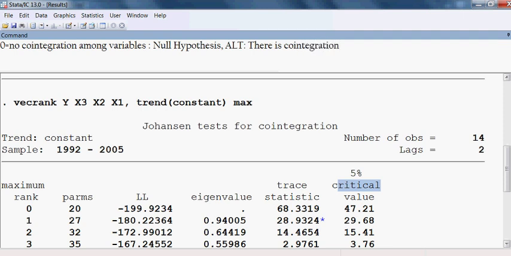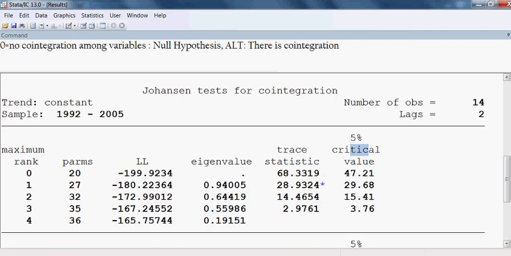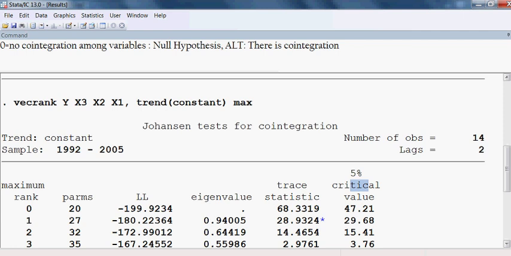That is the alternative hypothesis. But if the trace statistic is less than the critical value, we accept the null hypothesis. That is always the guideline, right? So here, 0 is the null hypothesis, 1 is the null hypothesis, 2 is the null hypothesis, 3 is the null hypothesis, 4 is the null hypothesis. So these are all null hypotheses.